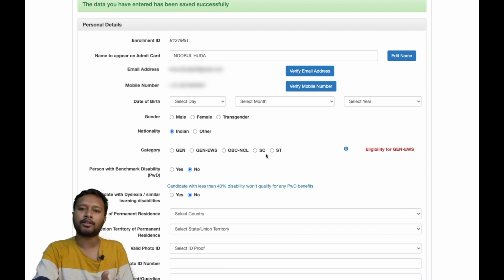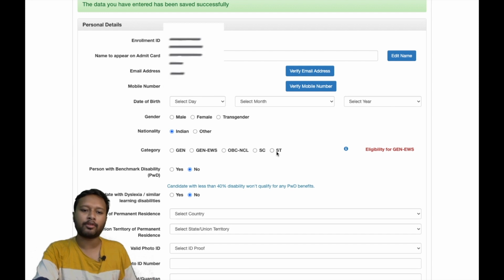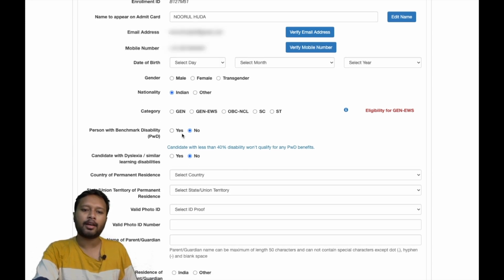You have SC and ST category. So just select the category which you basically belong to. After that, it is asked whether you are a person with a benchmark disability, or whether you are a candidate with dyslexia or similar learning disabilities. So you just have to fill that.